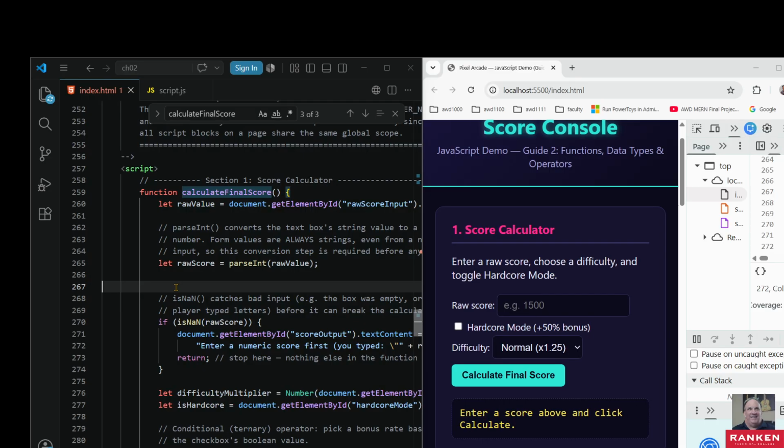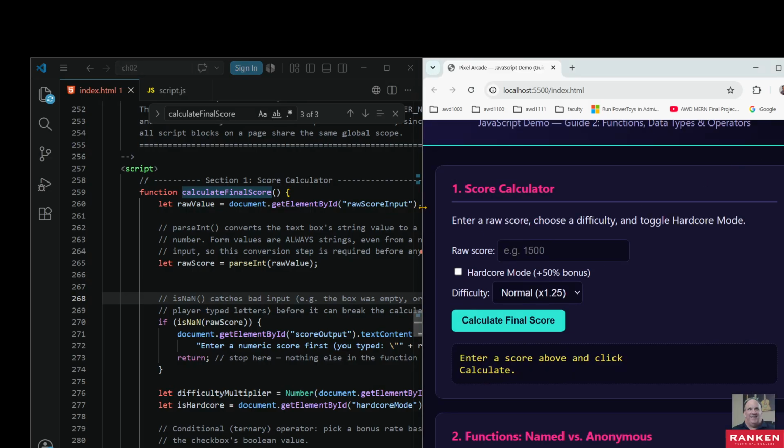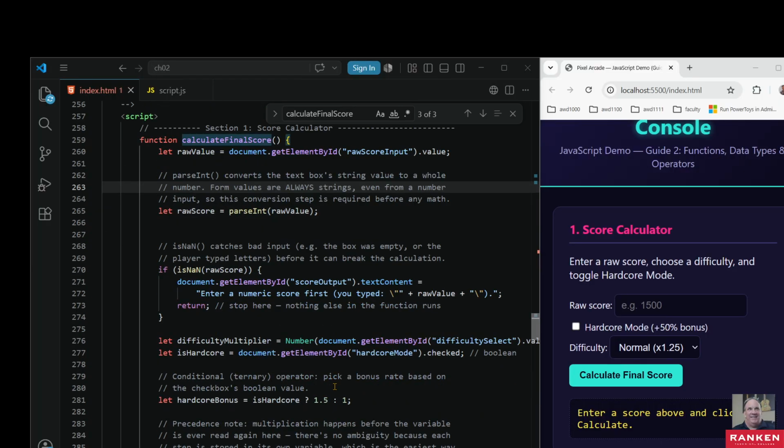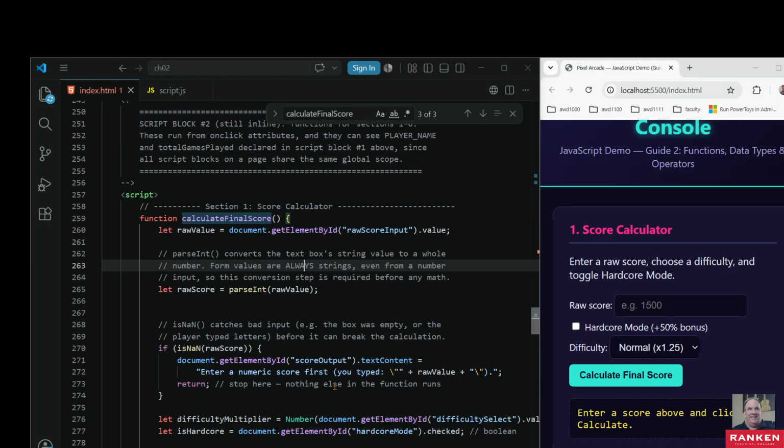Let's get rid of that. Let's make this a little smaller here. Okay, so we did the parseInt. It converts the text box string value to a whole number. Form values are always strings. Remember that: form values are always strings, even from a number input, because you can define your input as being a number within the HTML. You can say, hey, this is a number, but no, it's not. When you submit things, it's still going to be a string.